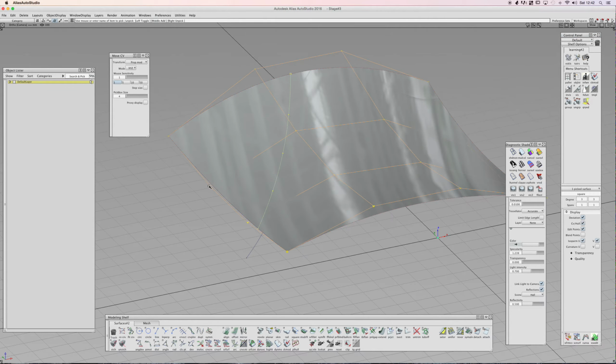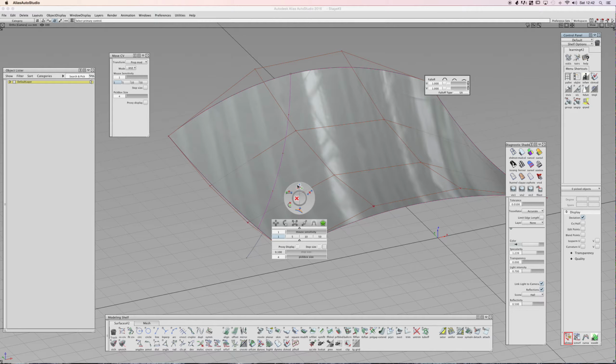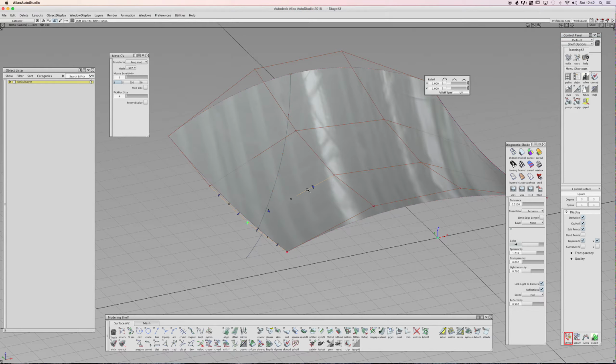Right, so let's pick this again. Oh, come on. So I should be able to pick that and I should be able to move along this. It's not doing it.